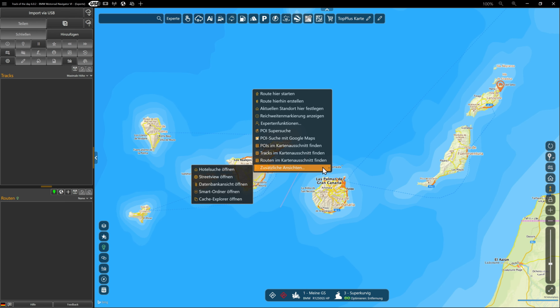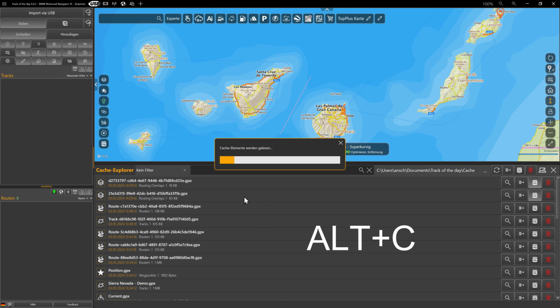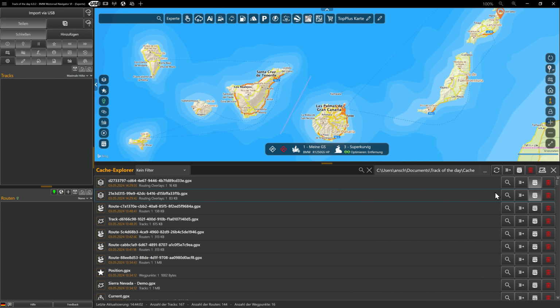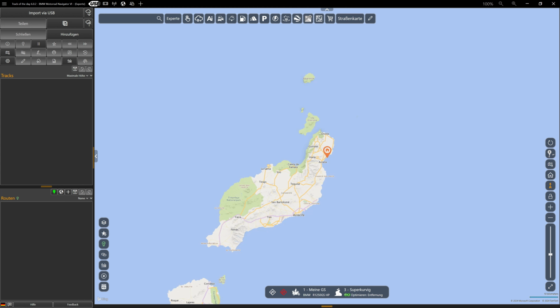With version 6, the new Cache Explorer was introduced. Cache Explorer can be accessed by pressing Alt+C or by using the Maps context menu. The Cache Explorer is designed to find and open tracks, routes, waypoints and routing overlays in the cache. If you think everything is suddenly gone, you can simply type Alt+C and retrieve accidentally closed items from the cache. Let's take a look at how Cache Explorer works.